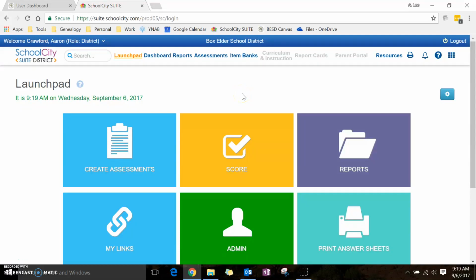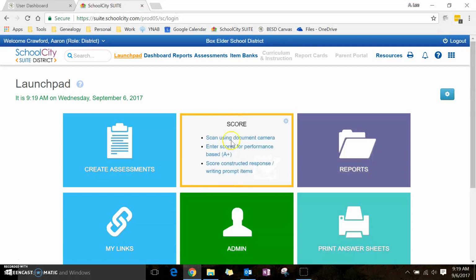Okay, I've given my test. I activated it, my students took it, and now let's say that it has some elements that I need to grade. It might be that it had some short answer, it might have had some constructed response, maybe a writing prompt essay. What I want to do is go into this score flip card.